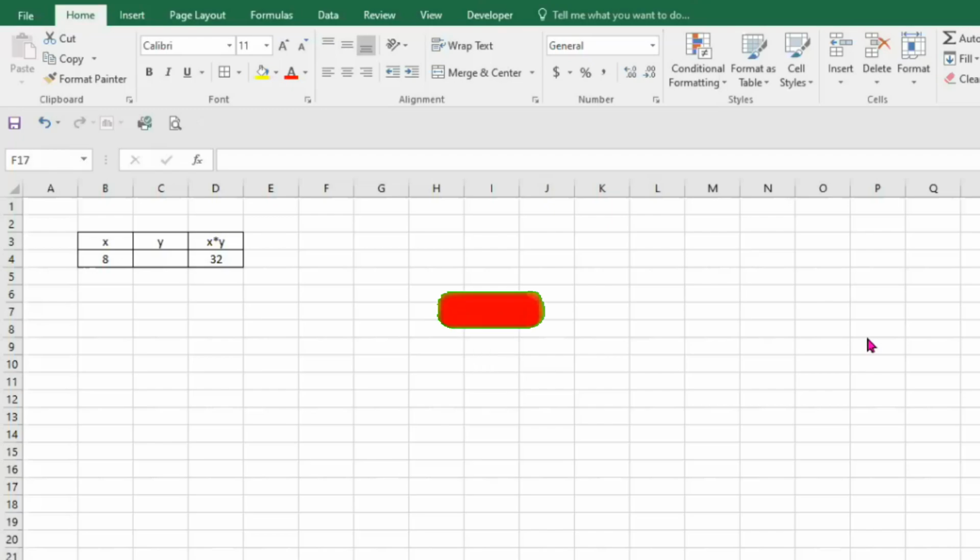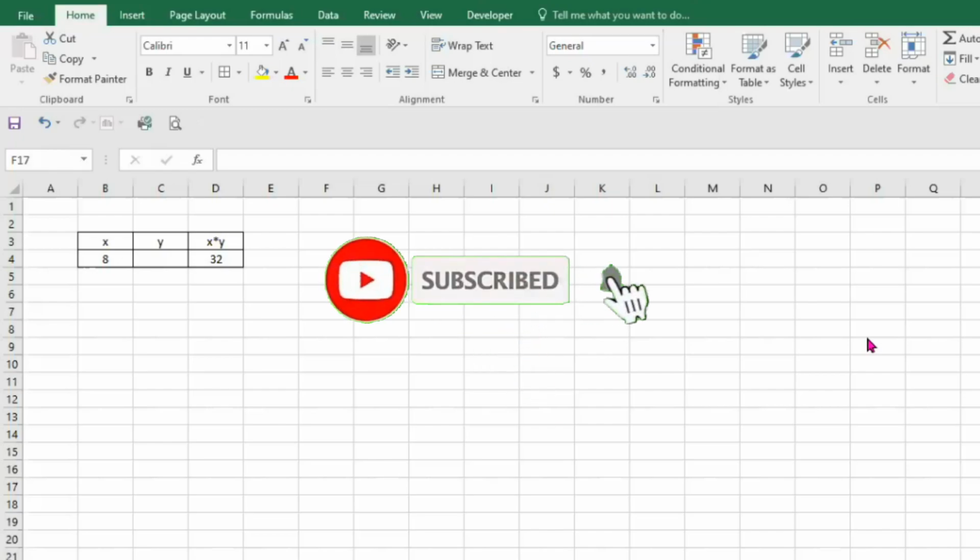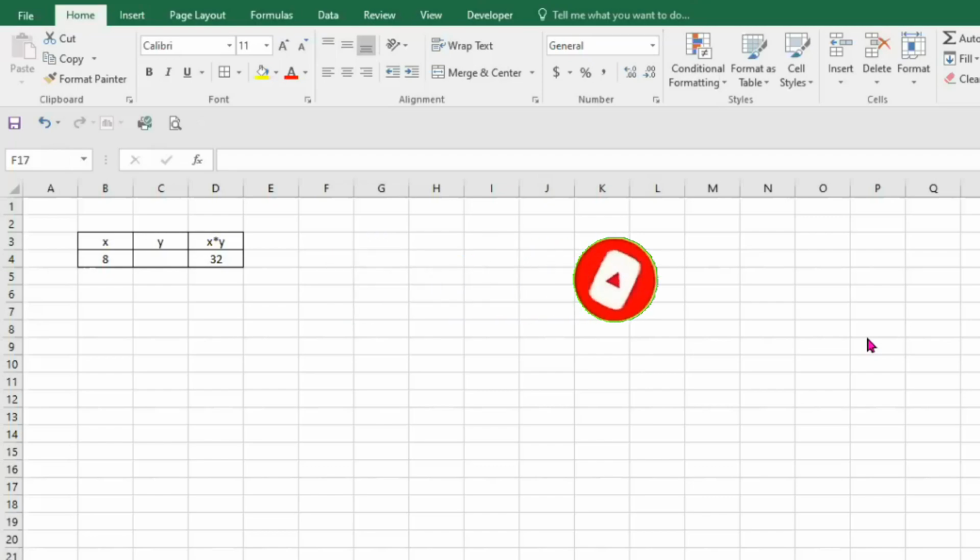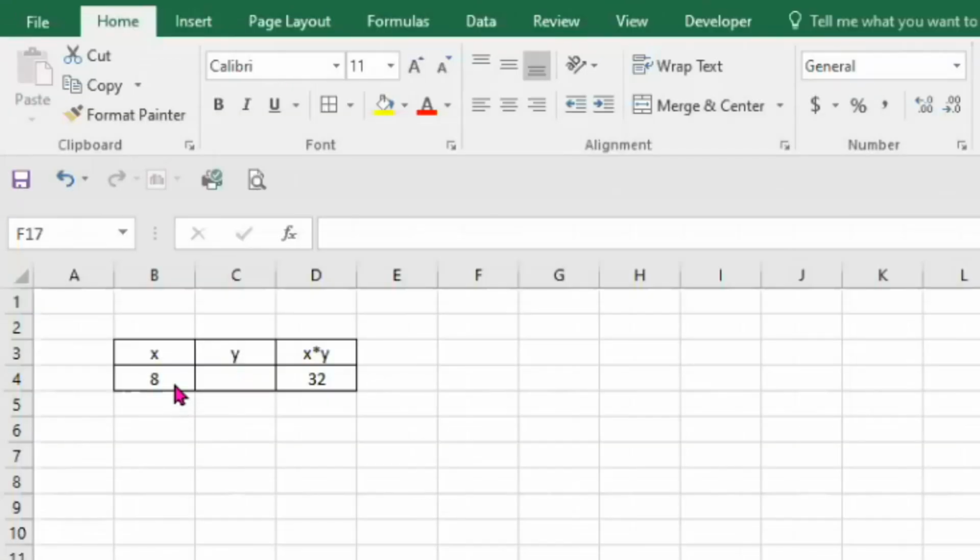Today I will discuss a few Excel tips. These will be very useful Excel tips that you can use as and when they are required. So let's move forward. The first one is hide cell. Just have a look here.